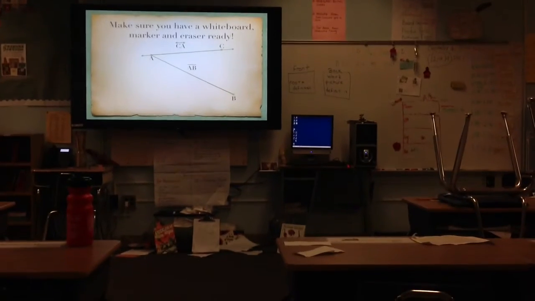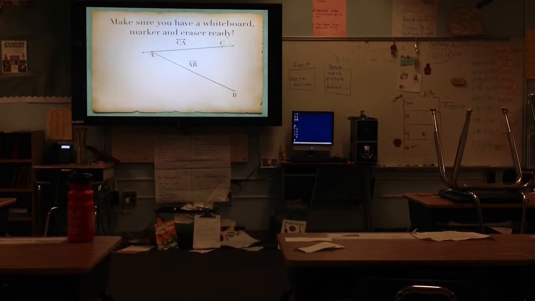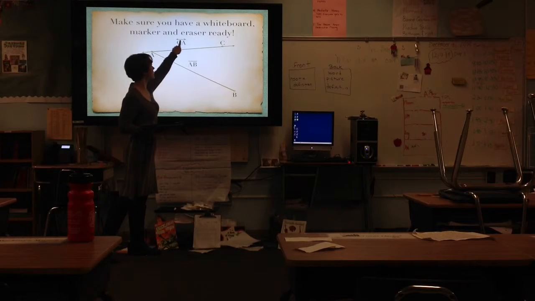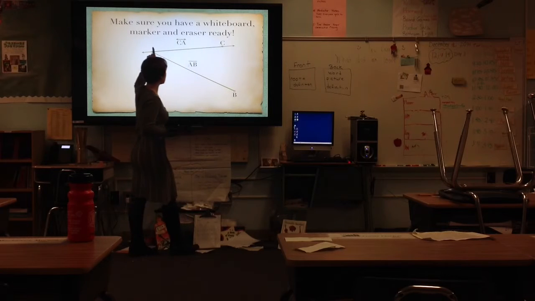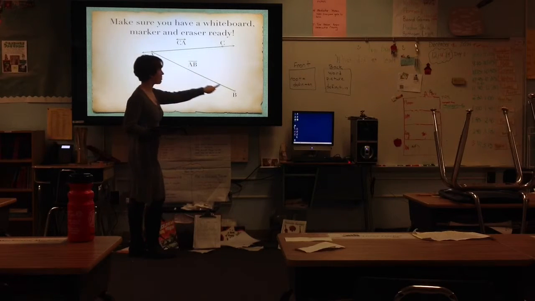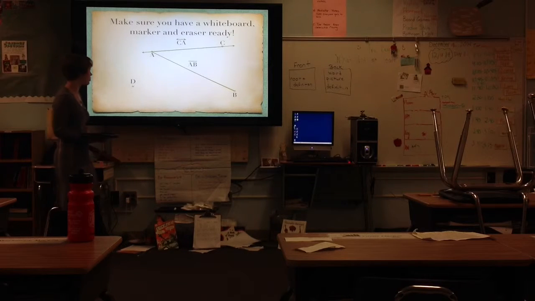All right. As you can see, we have what we had before, but this time I've labeled some things. We have line CA, and we have line segment AB. So line CA means it's going both ways, while line segment AB does not. Let's go ahead and add another point. This is point D. We're going to do a little something different.